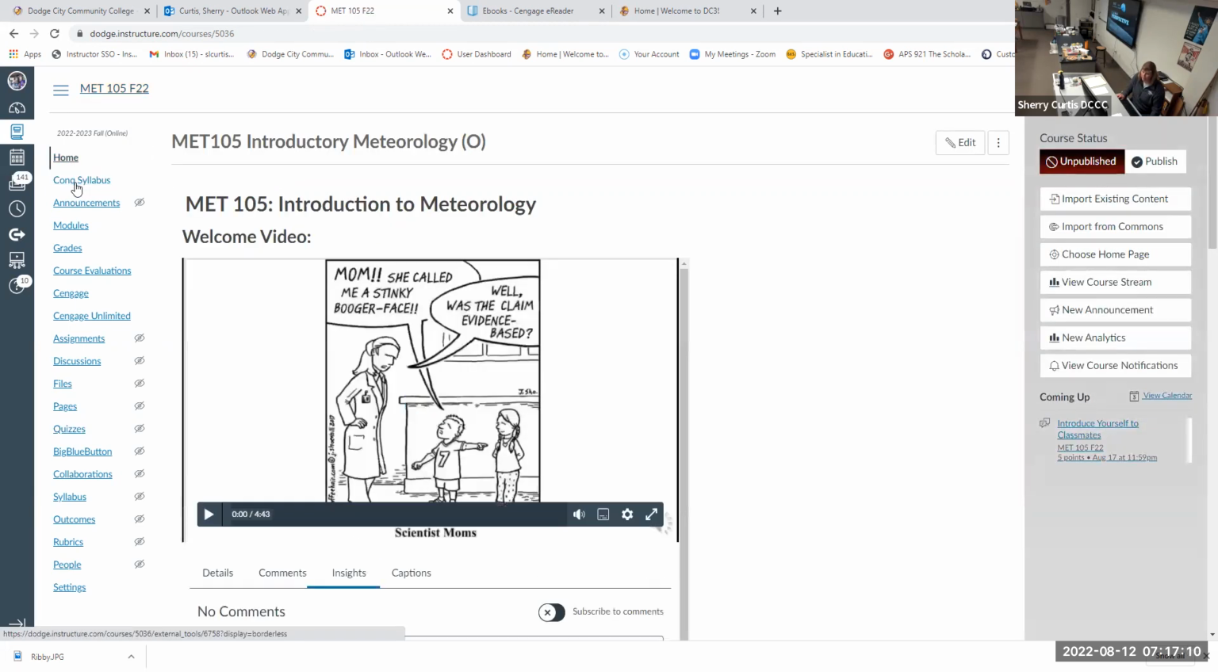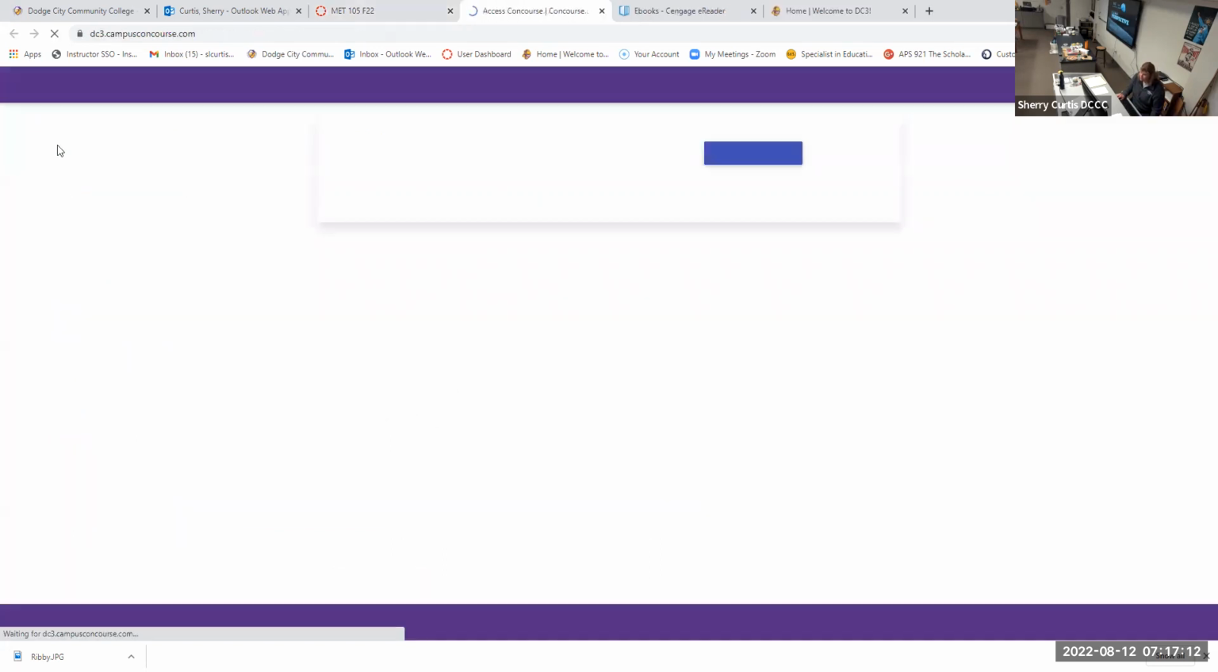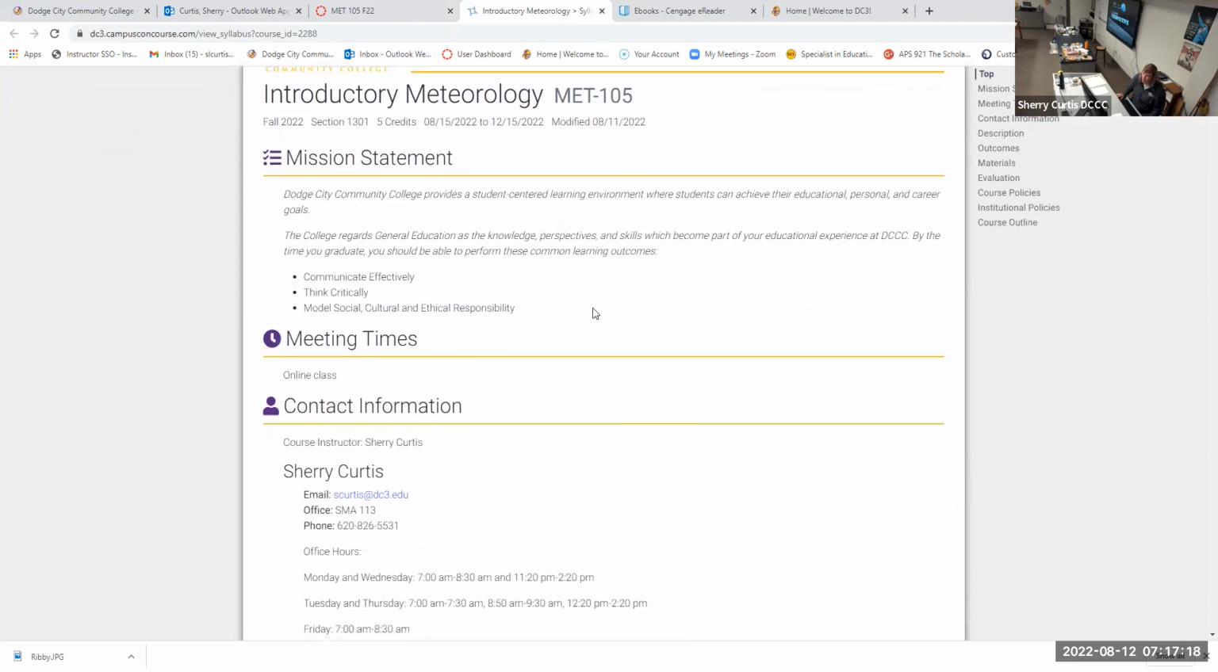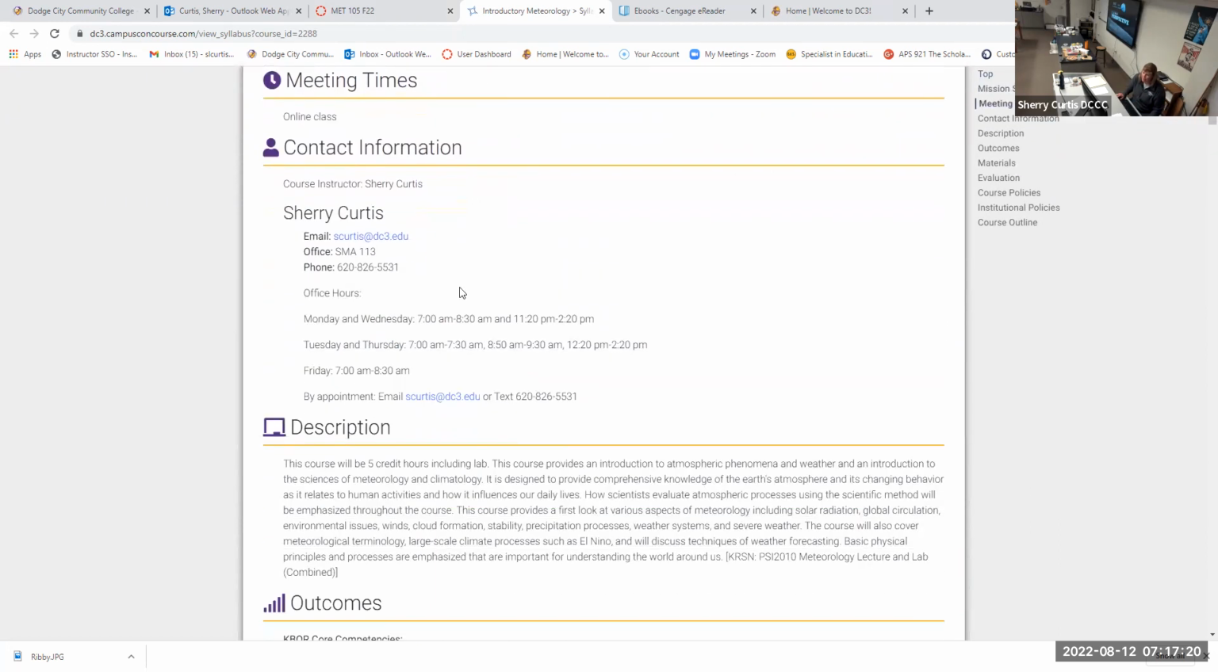Now, the good part, the syllabus. It is your tab, says Conk Syllabus, and the first part, it has your mission statement, meeting times, instructor, and then it also has my contact information. Feel free to email me or call or text me anytime. And for those of you who are in the Dodge City area, it has my office hours.